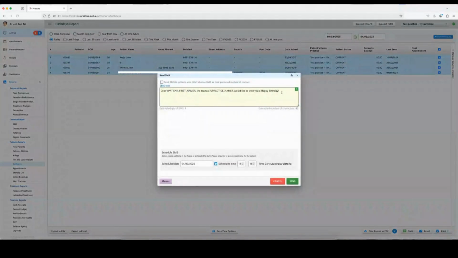This is going to show your birthday template, which you've got set up under Management and Patients. And then once you're happy with that, you can just hit send. And of course, if you do want to schedule the SMS, that you can do with any of our SMSs sent from Praktika, you can choose a date and time that you'd like to schedule that to go at.